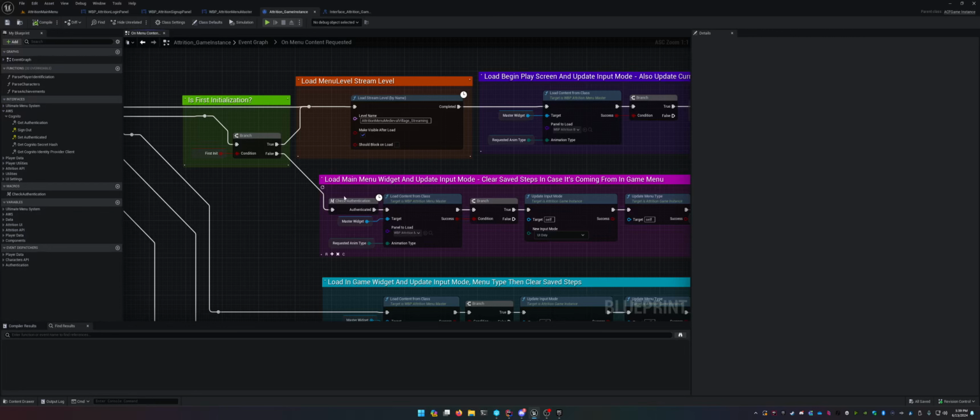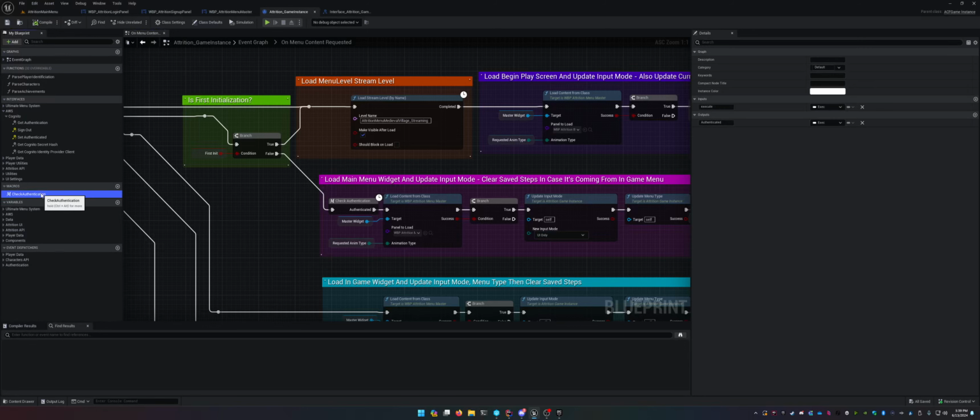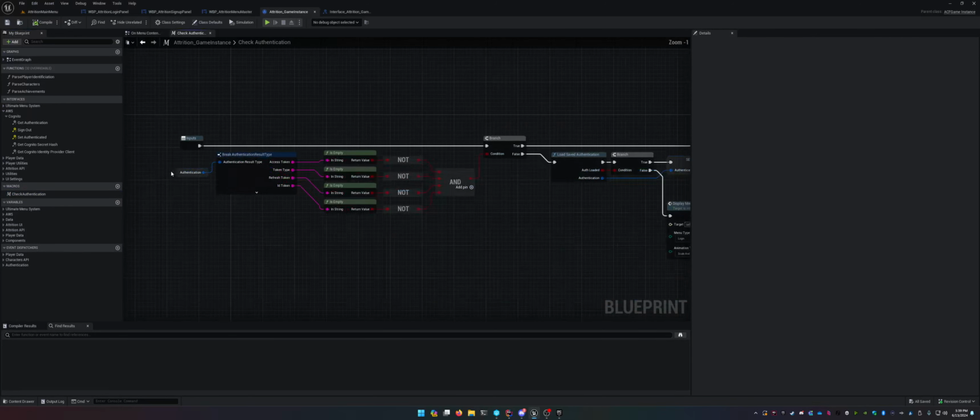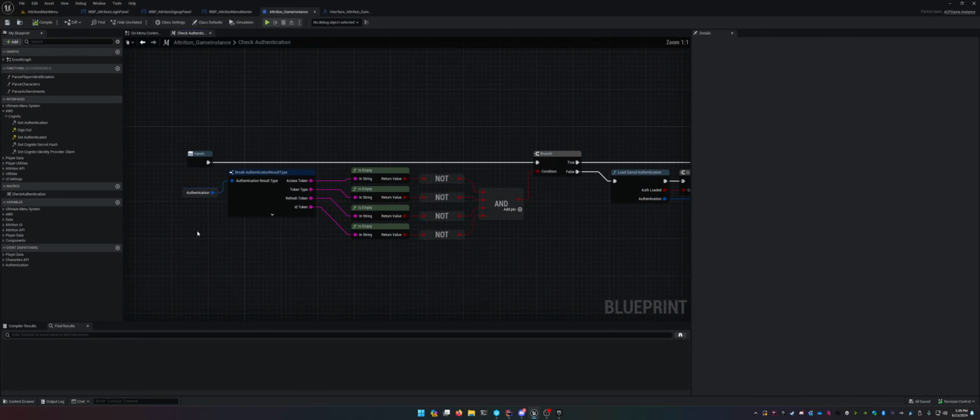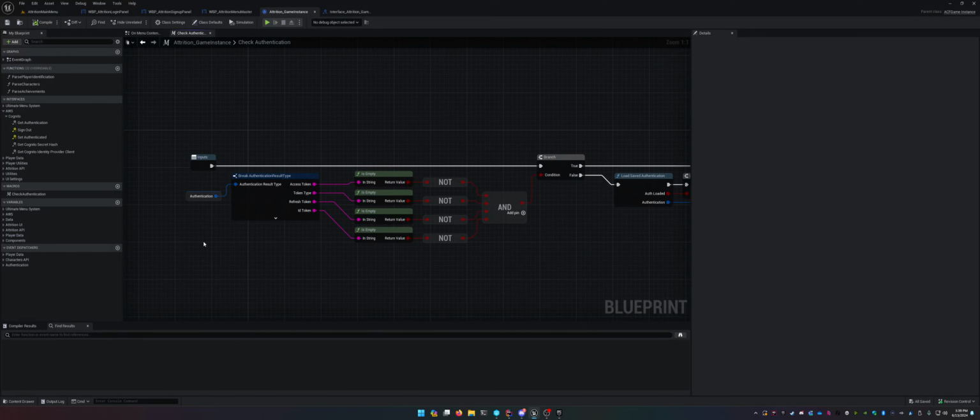So let's open up this check authentication. The check authentication is a macro. It is a latent macro, which you'll see why it is a latent macro in a moment. So we're going to open up this check authentication macro. Now, this one is kind of dependent upon how you are doing this and whether or not you are using a saved game instance.